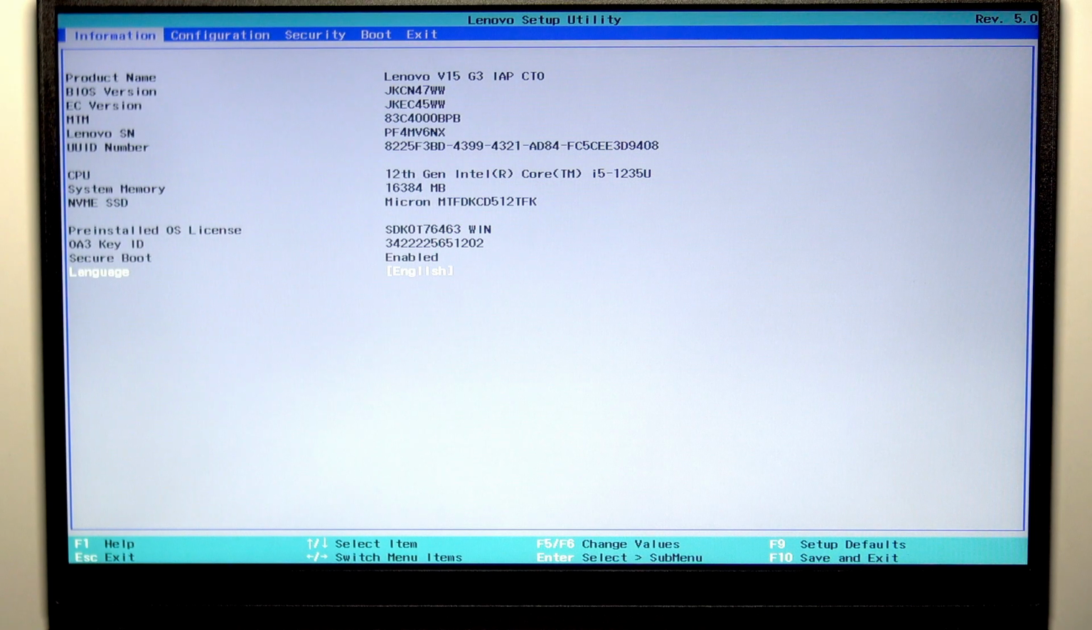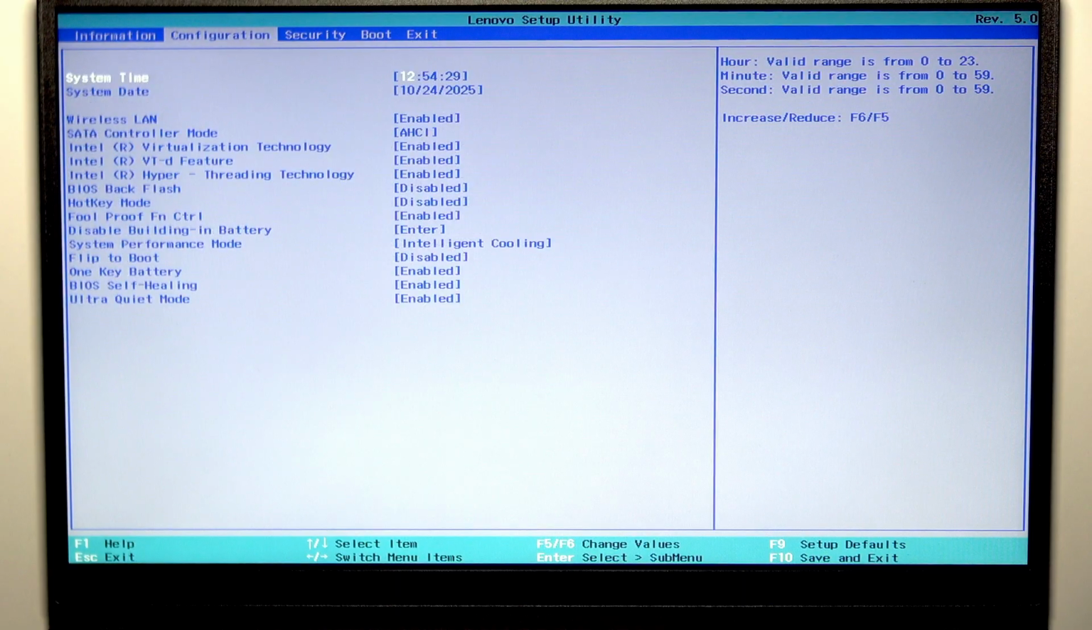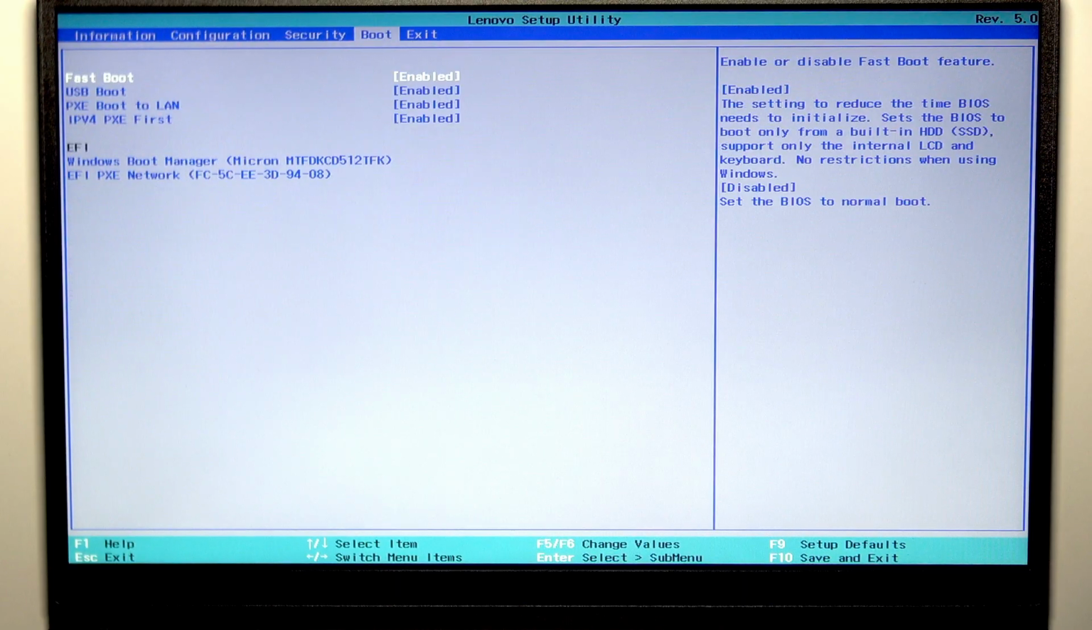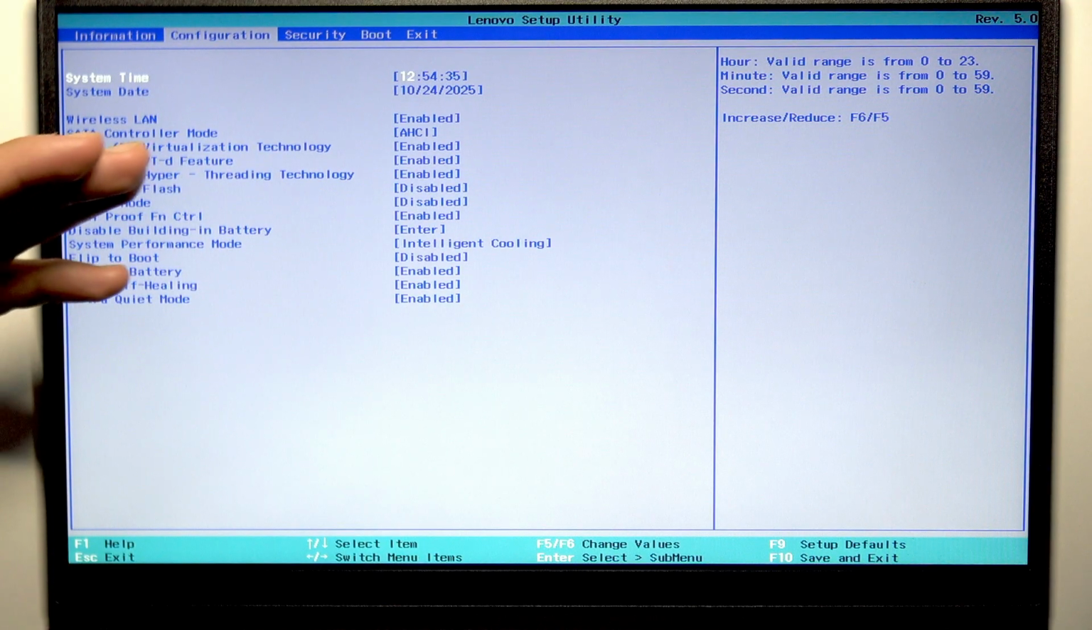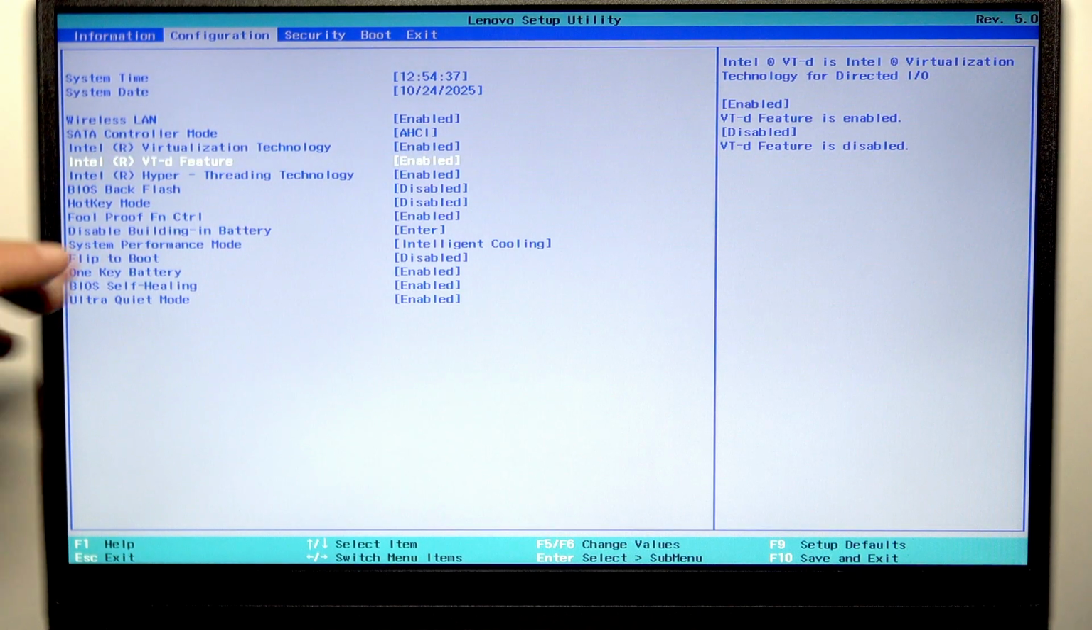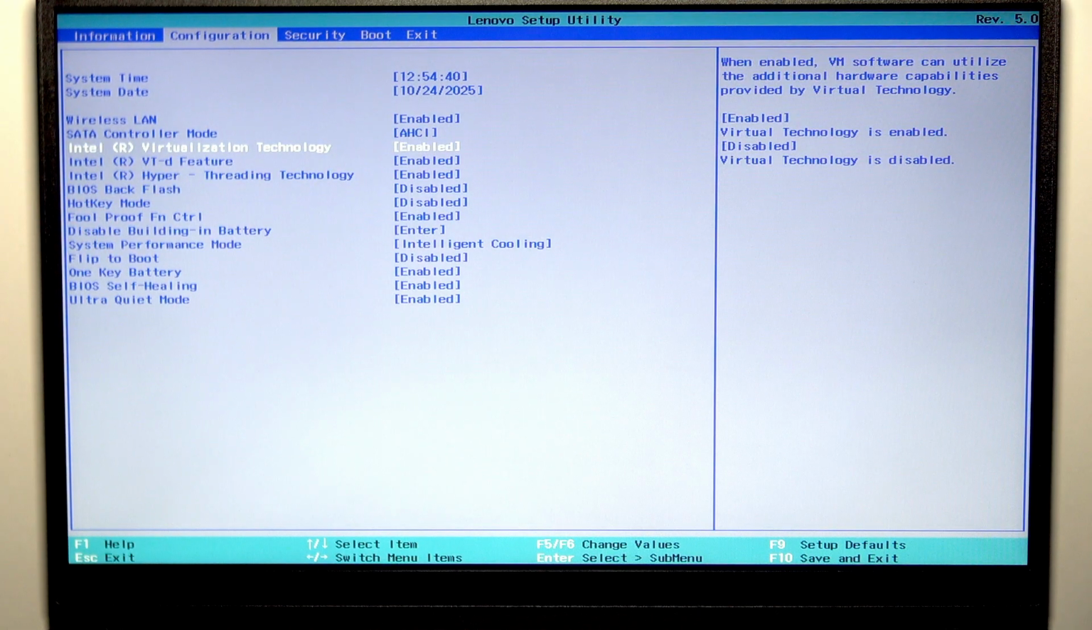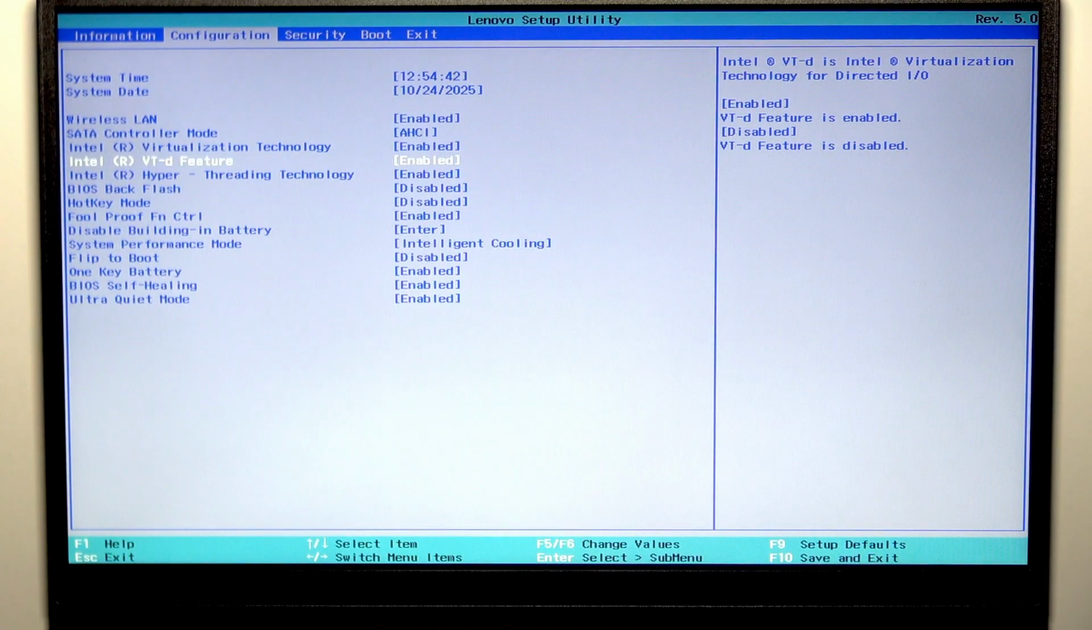To enter BIOS, first you have to power off your PC completely, then start it by short pressing the power button, and then start immediately pressing F2 button until you see the BIOS menu on your screen. And then you can navigate here using left and right arrow keys to change the tabs, and to change the selected value, you have to use up and down arrow keys.